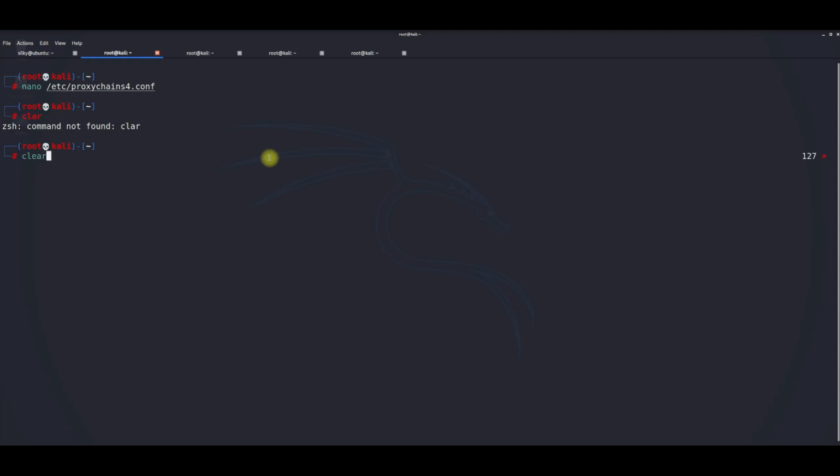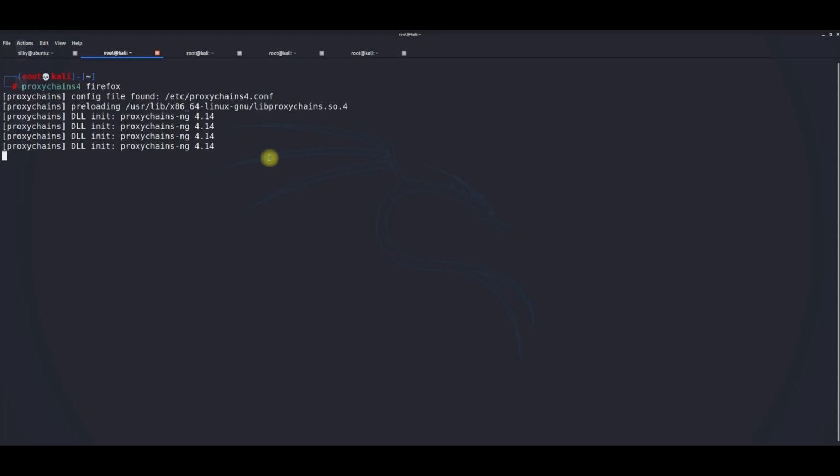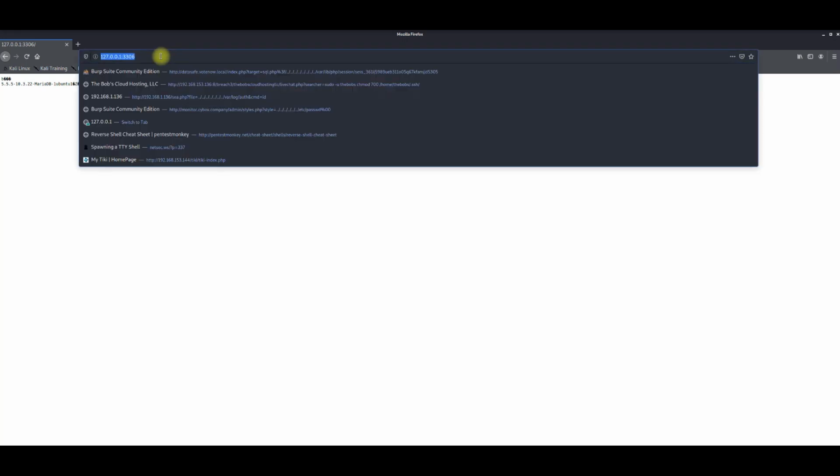Now what will be the next step? I'm going to validate whether it's working or not. I'm going to use proxychains to launch the browser. I'll be using proxychains4 in this case. My browser has now popped up. As you can see right now, we have this port number 3306, and I think this is the MySQL server which is running, and it is showing the password here also.